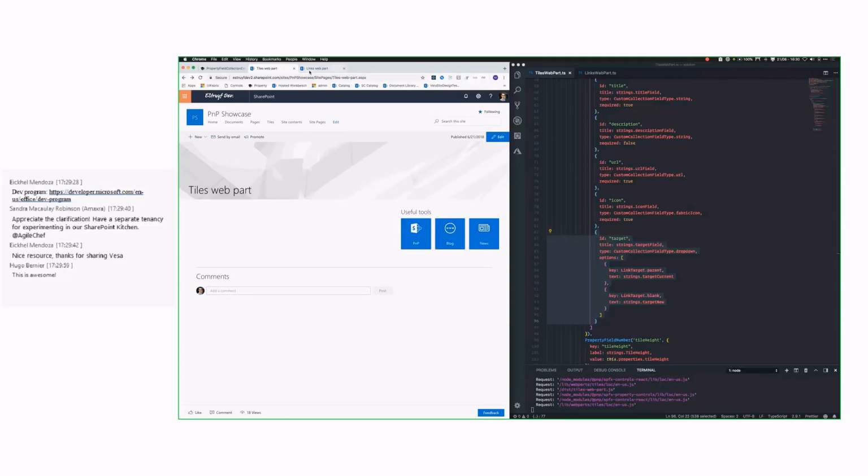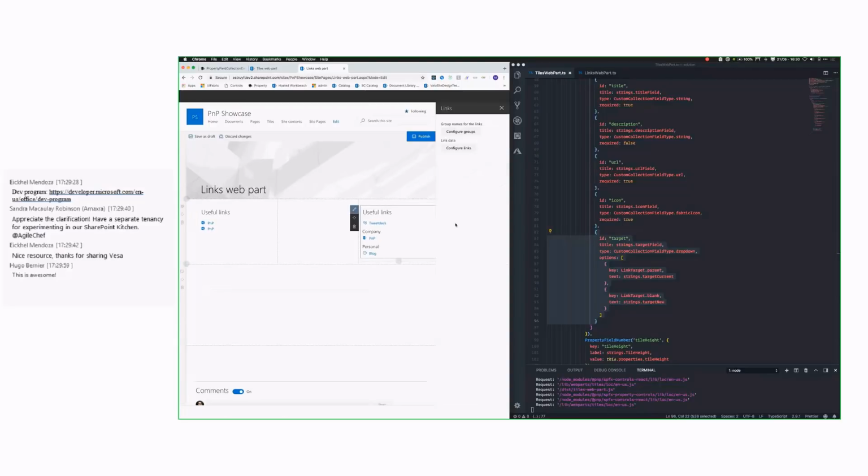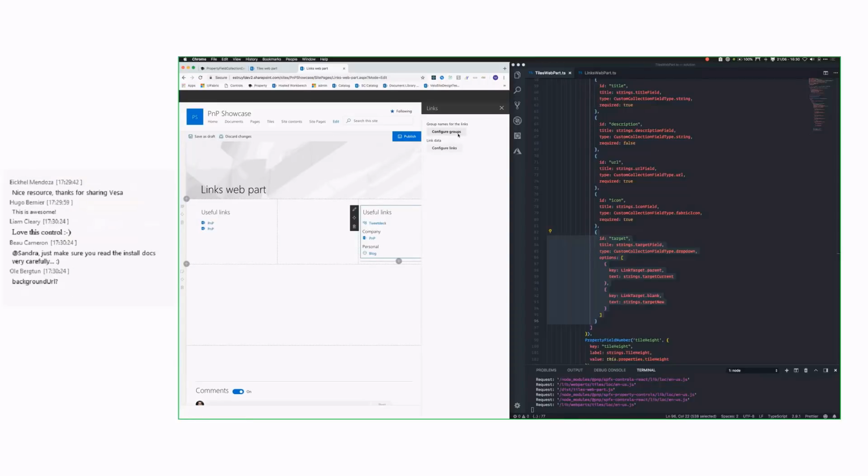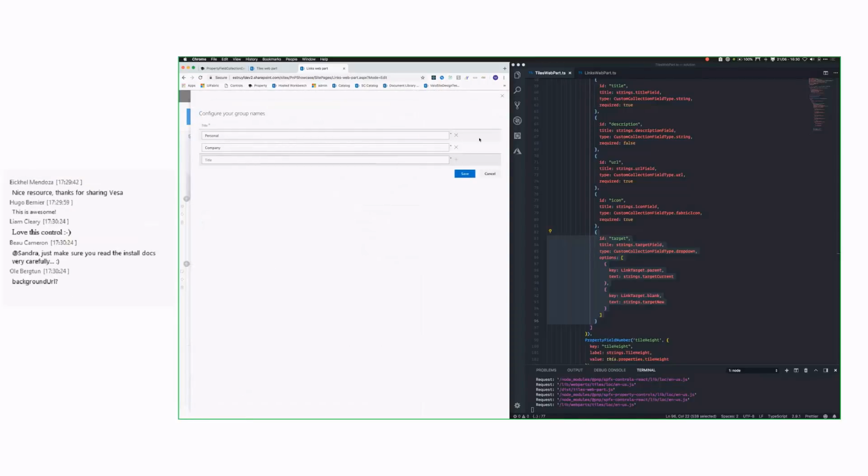Same thing works for the links web part, which is also a web part which is available in the starter pack. There we have two collection data fields, and one is for the grouping, so we can specify the groups which you have.